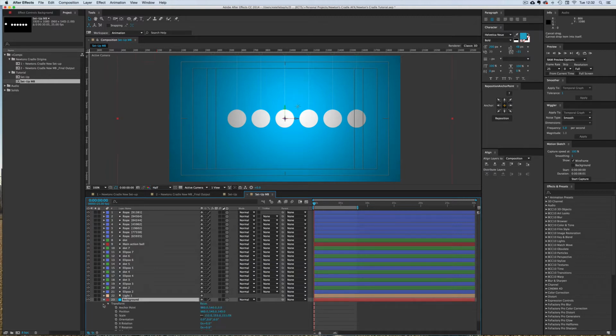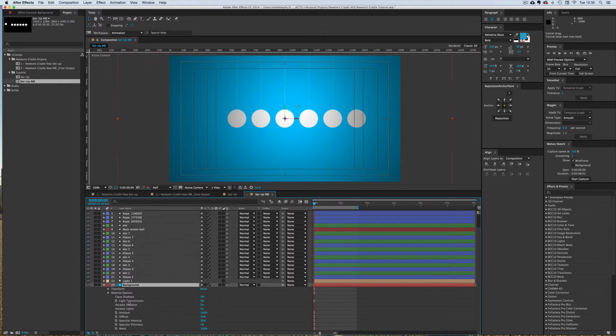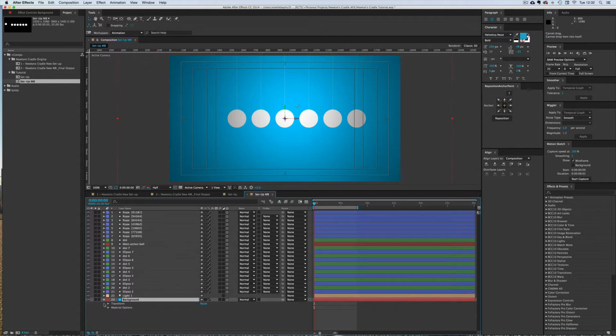So let's just make sure. If we go to background, go into the material options, we want to make sure that yes, it's accepting the light and accepting shadows, so they're all on. We don't need our background layer to cast a shadow, so that's fine. So now we're looking basically the ellipse and the rope. We're not really concerned about the dots at the top because we don't see them.